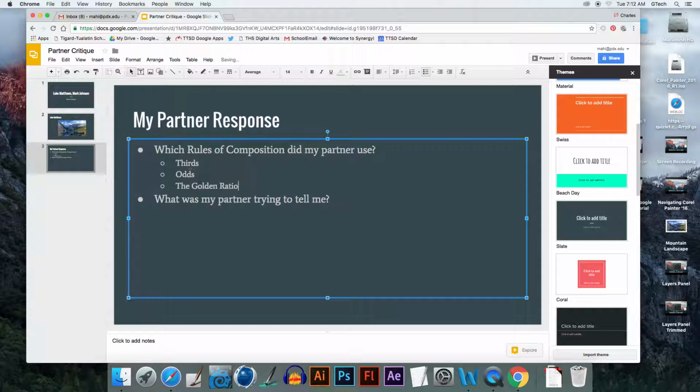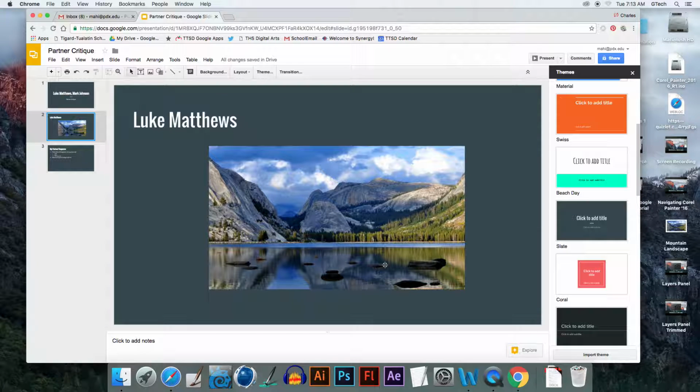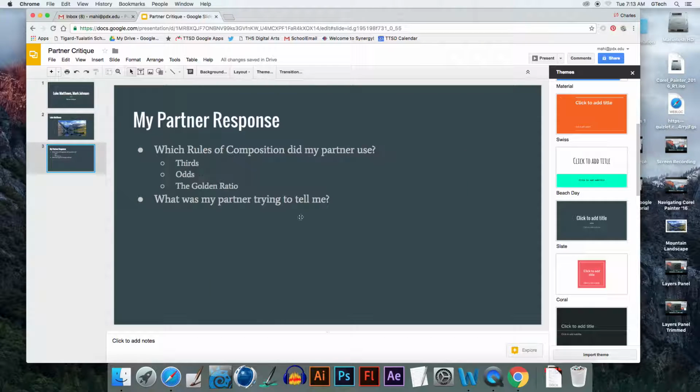Okay, so that's where you're going to be identifying in here and say, okay, how did my partner lay out this project? So I see that right here, it's looking like my partner possibly used the rule of thirds, because this seems like an interesting spot. You got this V here, V here, so I think they used the rule of thirds. So you would put that right here.